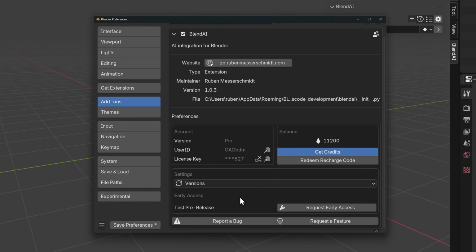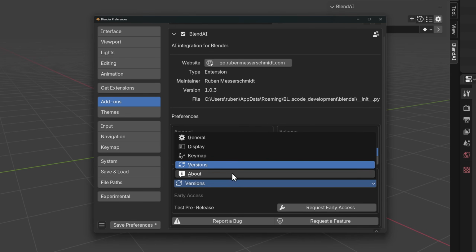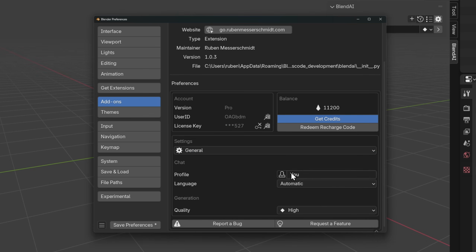Okay, now let's take a quick look at the settings, and this won't take long because most of them are really self-explanatory, and you can always hover over anything in BlendAI to get more information about it. But what's worth explaining is the quality setting right here, because this specifies which AI model will be used for each text-based feature in BlendAI.